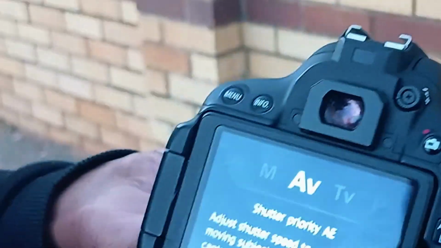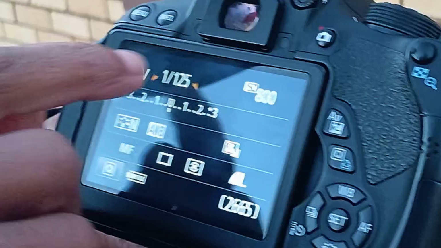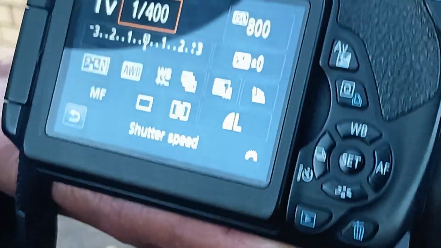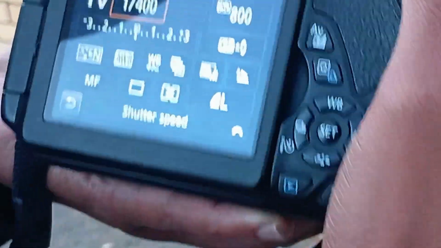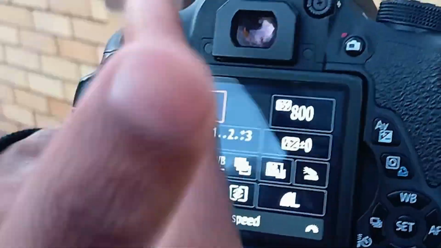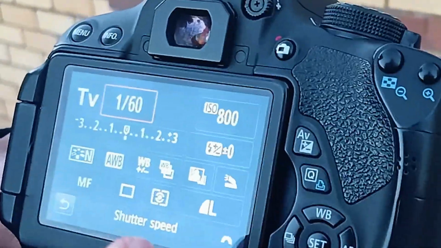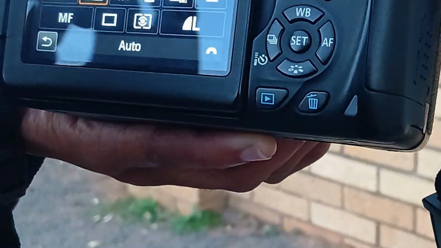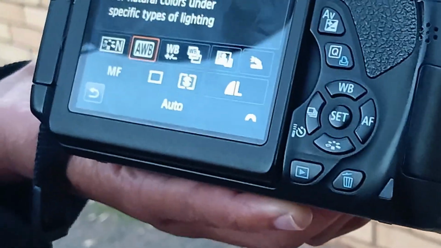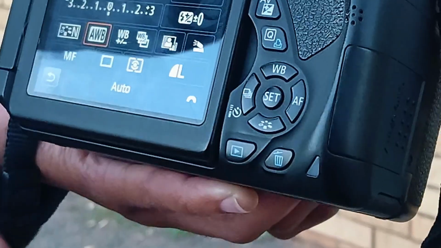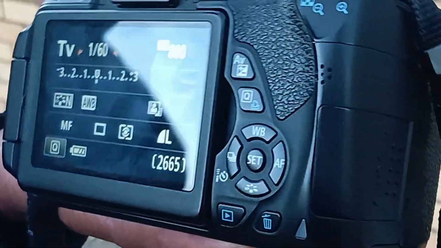Or you can come to TV, which is shutter, and then keep on playing with the shutter. When I'm on 1/400, what's happening? Am I capturing the subject? There's no motion blur. And remember, you don't have to go below this one, or you're going to experience motion blur. And then there is white balance. I believe for now, for the purpose of learning, just leave white balance on auto, and then I think you are good to go.